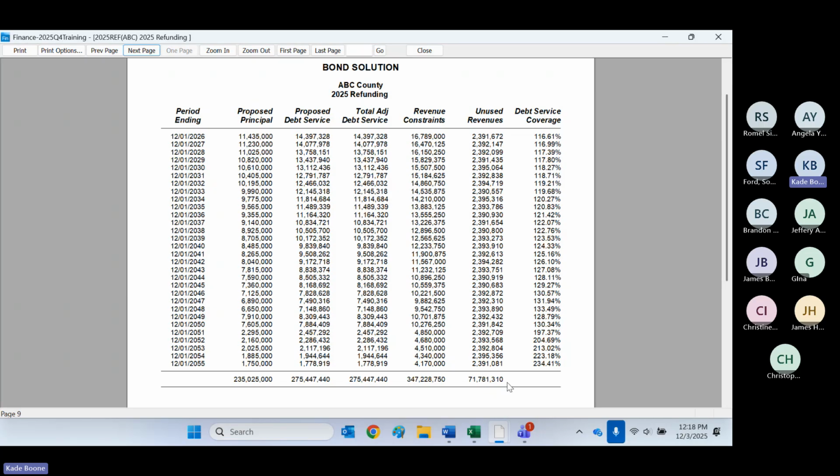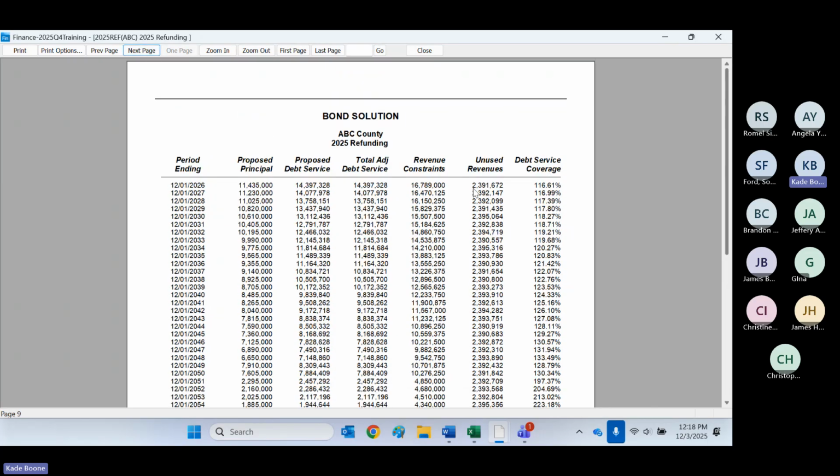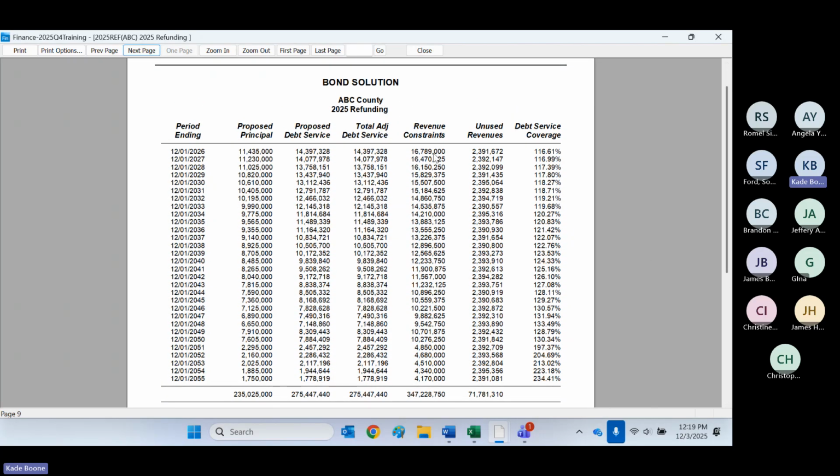2.391, 71,780,000 in savings per year, or per year, 2.39. So that shows you unused revenues is a savings, the difference between revenue constraints, which is the prior refunded debt, and the structuring of the new debt. You can see a common pattern, a high amount of debt early. Obviously, we need to produce a lot of principal in the early years to produce overall level savings.